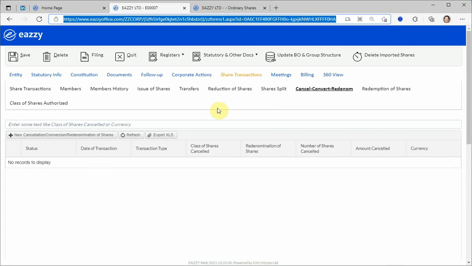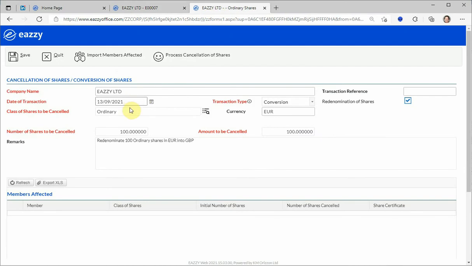Click on the plus New button to open a new Cancel Convert Redenomination form. Insert the date and look for the class of shares to redenominate. The process is the same as for a conversion of shares. In the form, select Conversion for the transaction type and tick the Redenomination checkbox.